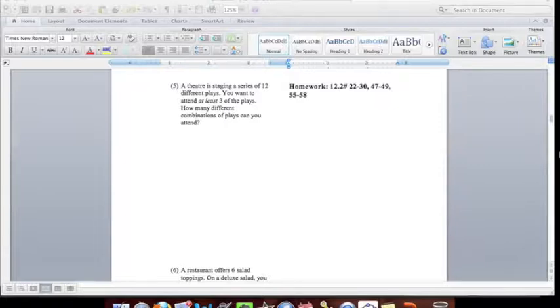A theater is staging a series of 12 different plays. You want to attend at least 3 of the plays. How many different combinations of plays can you attend? Now, there are 2 different ways to do this problem. One way is to do it like the last problem. And say, of the 12, I want to choose to go to 3. Or, since this is at least 3, I need to count up.